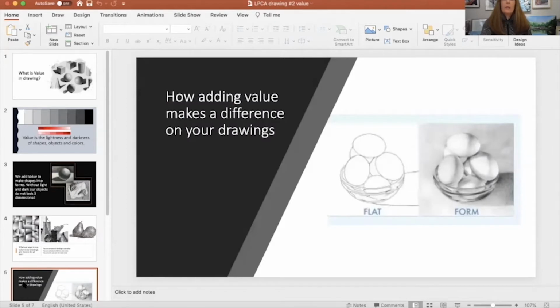How adding value makes a difference to your drawings. See here, we learned in the last video, this flat one is a contour drawing, so it's just the outline of the objects. And the second image here is how you make your contour drawing into a three-dimensional looking object. So you're going from flat line to forms, and value, the darkness and light, will help you to do that. You notice these eggs here on the first image have no value. They're all white with a line.